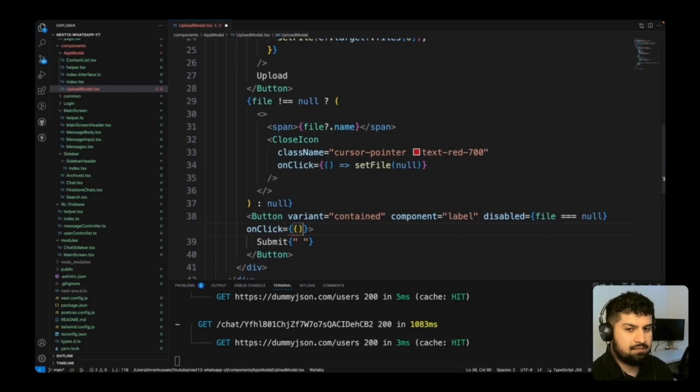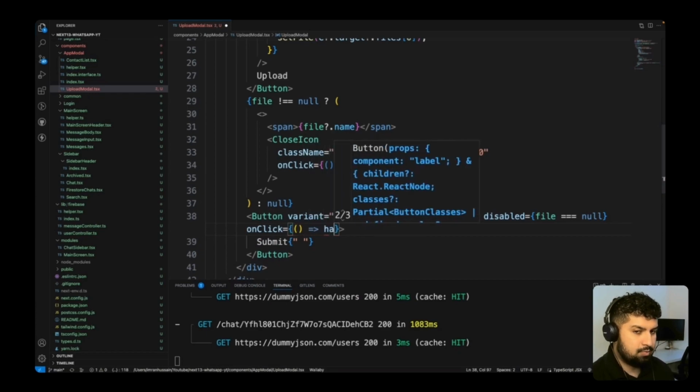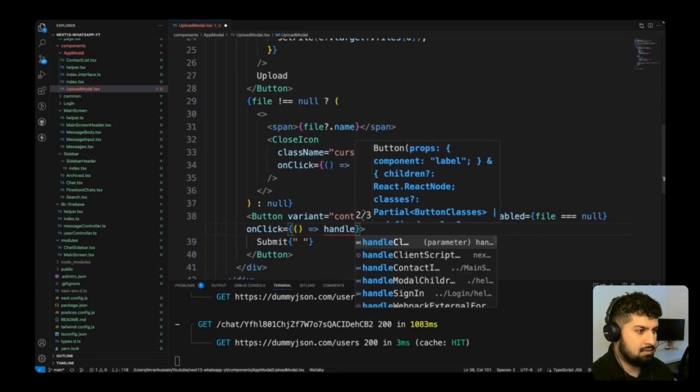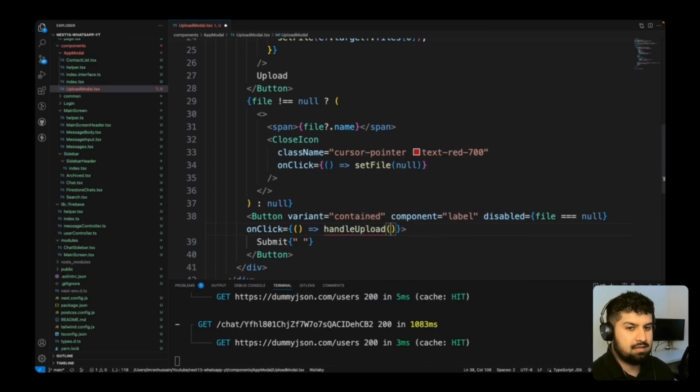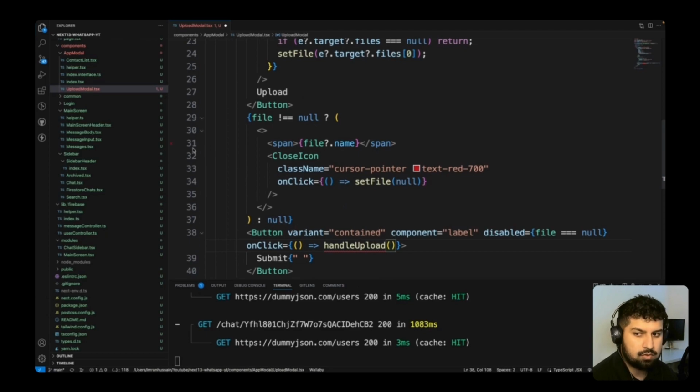So in here, we're going to have a callback, and I'm going to pass in a function called handleUpload. So we need to create this function now. I'm going to handle this in a storage file, so that is going to be in the lib folder in Firebase. So let's create that now.